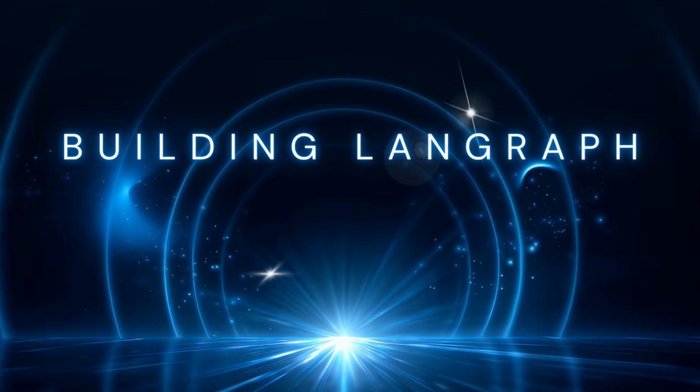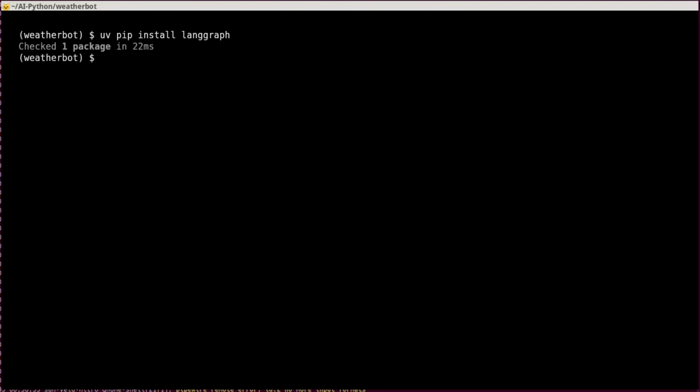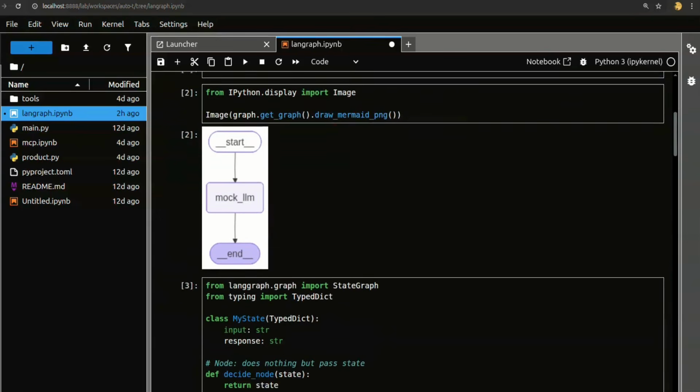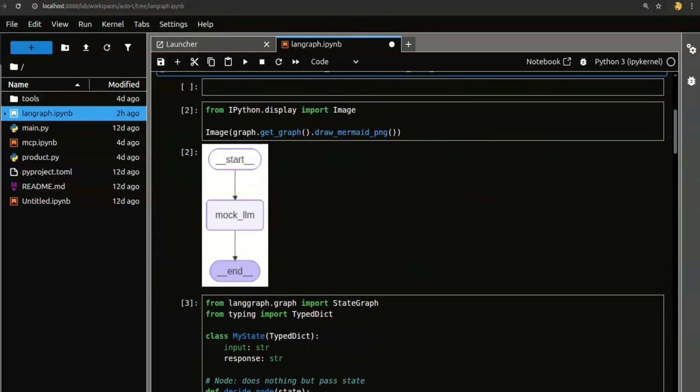Let's start building a basic LangGraph. Install the LangGraph package using pip install. Let's walk through this basic implementation code. Basically, this is a graph. We have a start node and an end node, and in between them is the LLM node. All the nodes are connected by arrows. They are called edges.